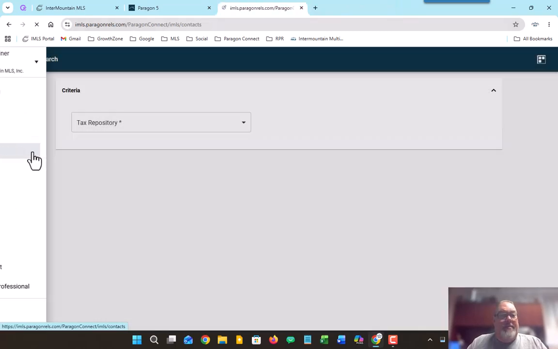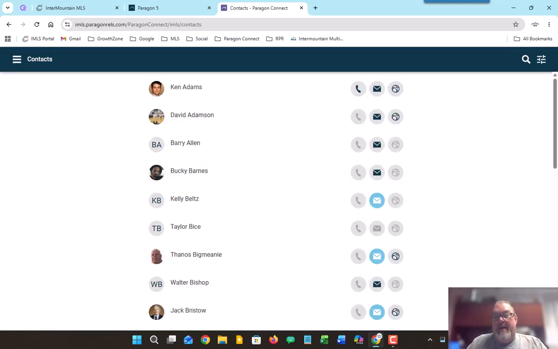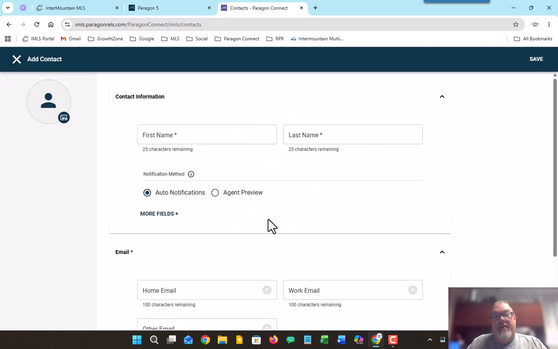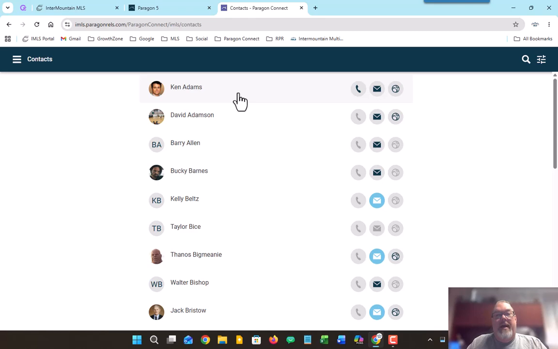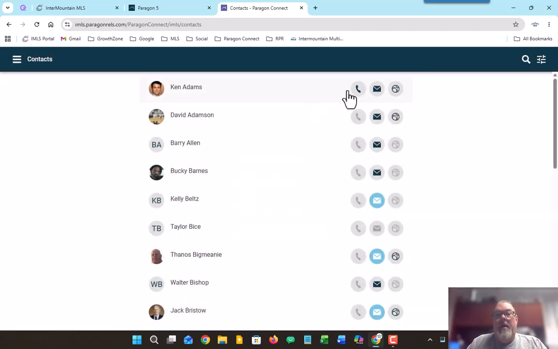Then we have contacts. This is where you can view your contacts in Paragon Connect. To add a contact, you just click on the plus on the right, enter their information, and then they're in here as a contact. When you're viewing a contact or your contact list, if the phone icon is not grayed out, that means they have a phone number that's been added to their contact record.